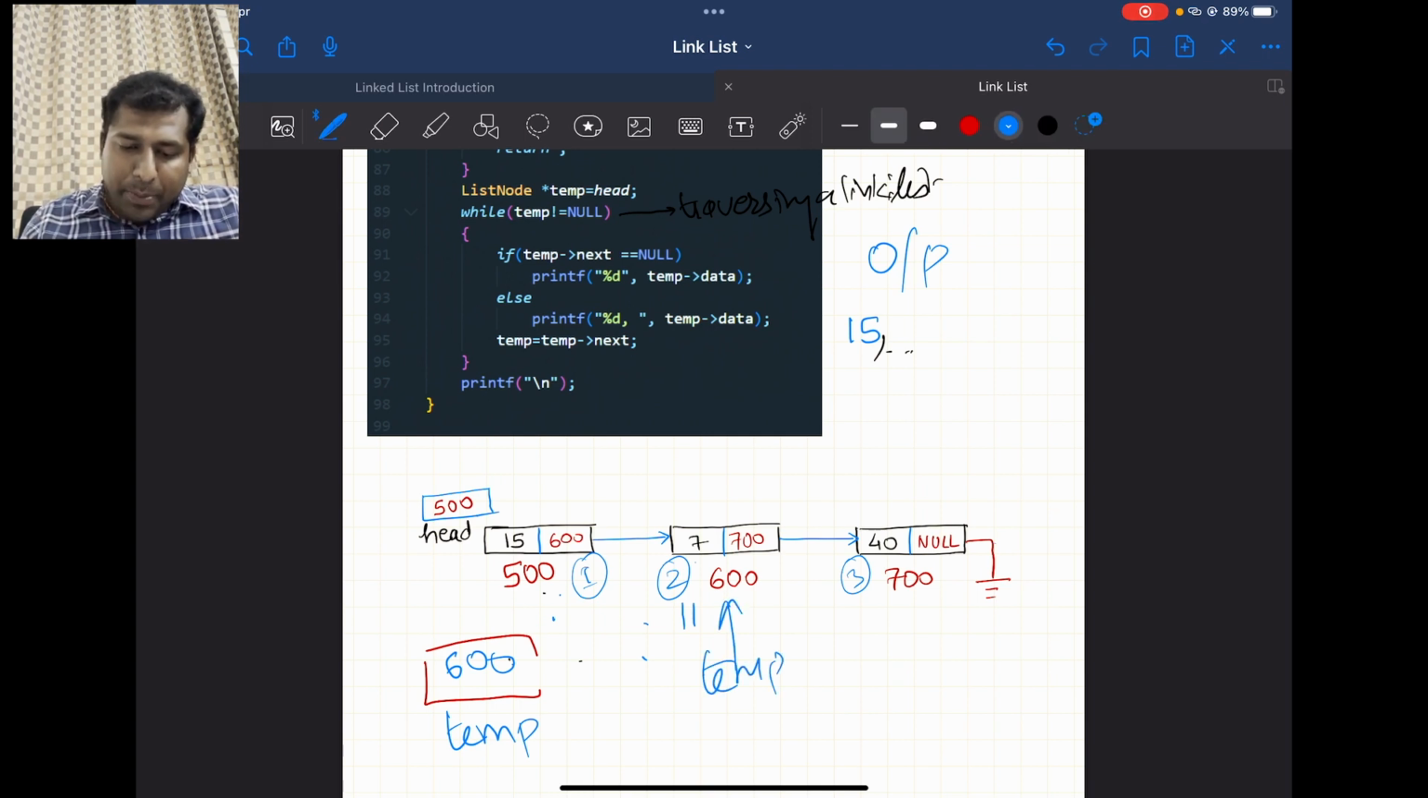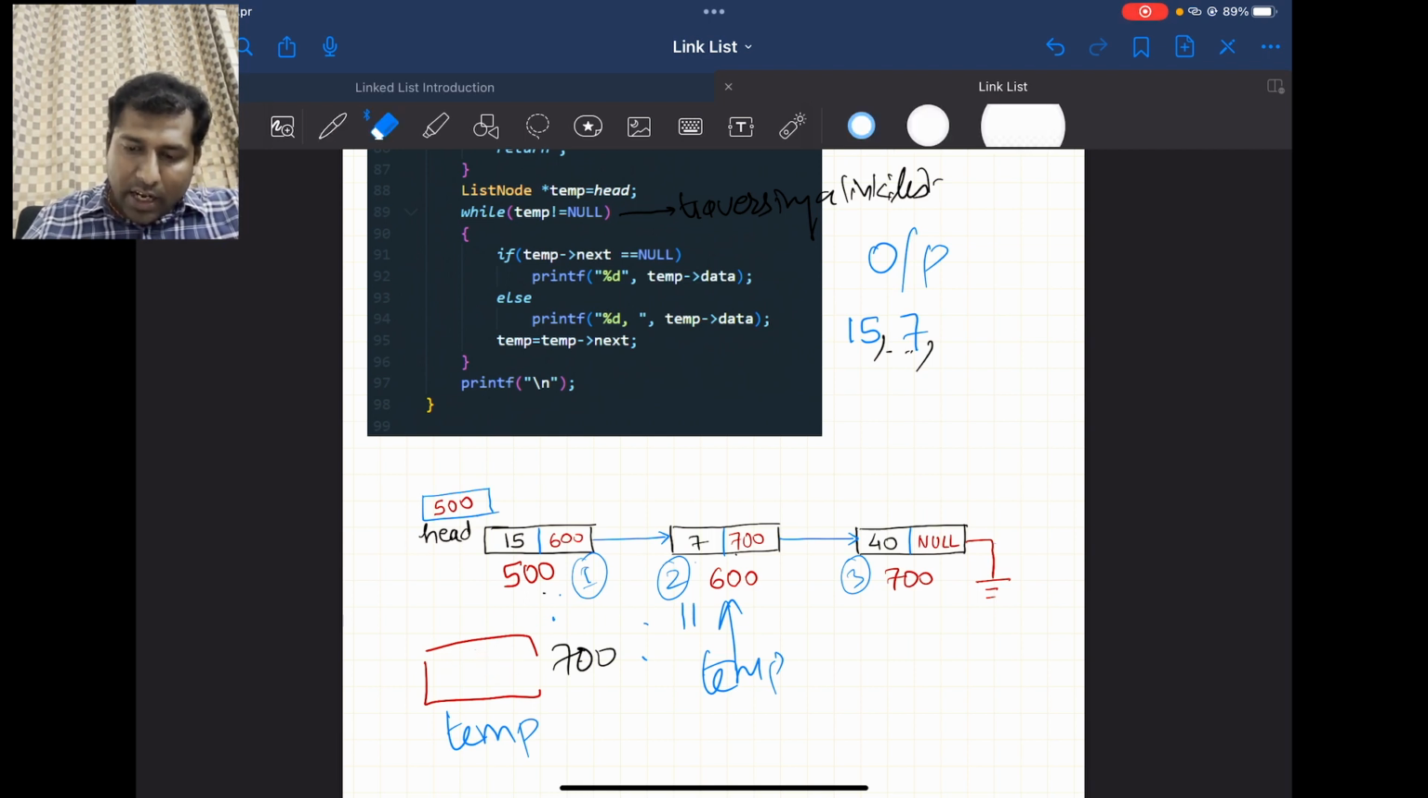Now, inside the while loop, we'll check whether temp next is equal to null or not. Temp next is not equal to null, so we'll print %d of temp data, and we will print a comma and a space. What is the temp data now? Temp data is 7. So we'll print the 7 and give a comma and a space. Then again we'll do temp equal to temp next. Temp's value is 600 now, temp next contains 700. So we'll update 600 with 700, so temp is now 700. We can delete this 600 and put the value 700 here.